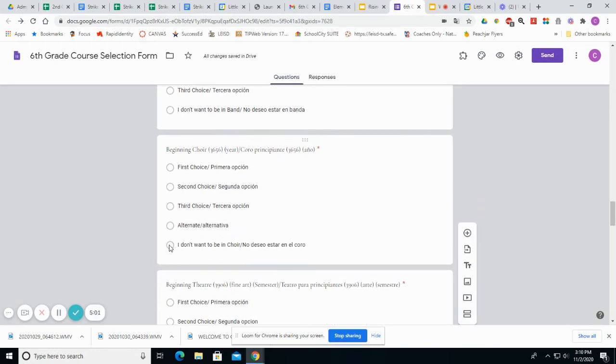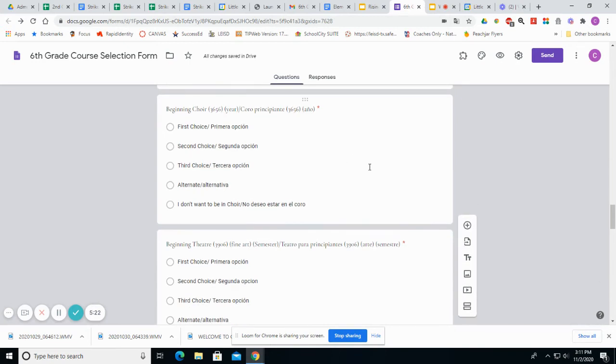If you don't want to be in choir, please select it here. And then for choir, either your first, second, or third choice, or you can make it an alternate. For example, if nothing else works in your schedule, then you're okay with taking choir as an alternate. Okay, it's kind of like your last choice. Only if you have to is what alternate means. If you don't want to be in choir, then you select I don't want to be in choir either.